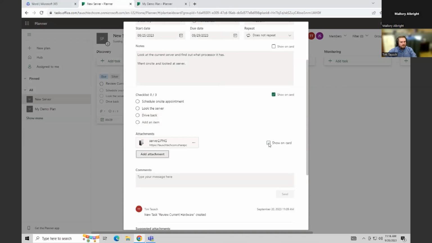And again, you get the option to show it on card if you want. So now you can see that that card there has the picture of the server on it. We'll flip it back to the checklist for now, though.